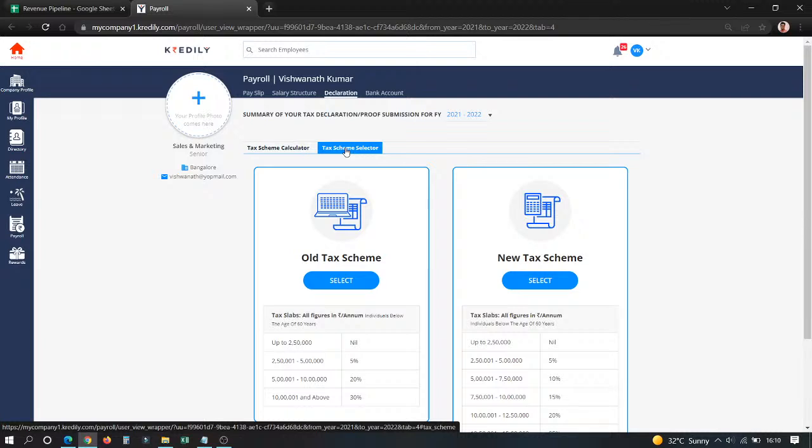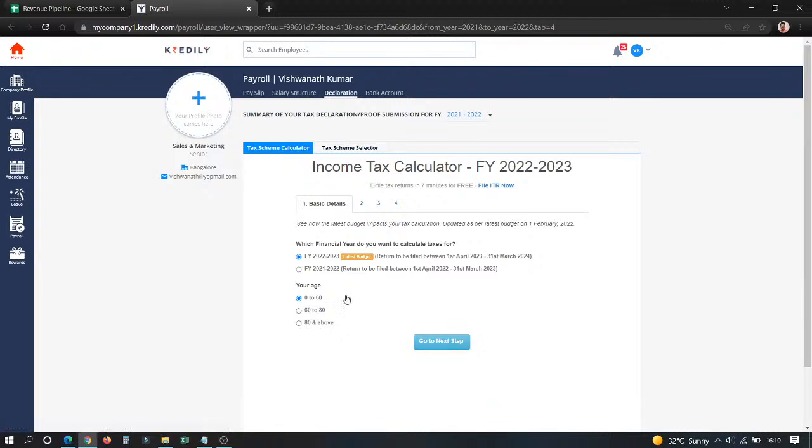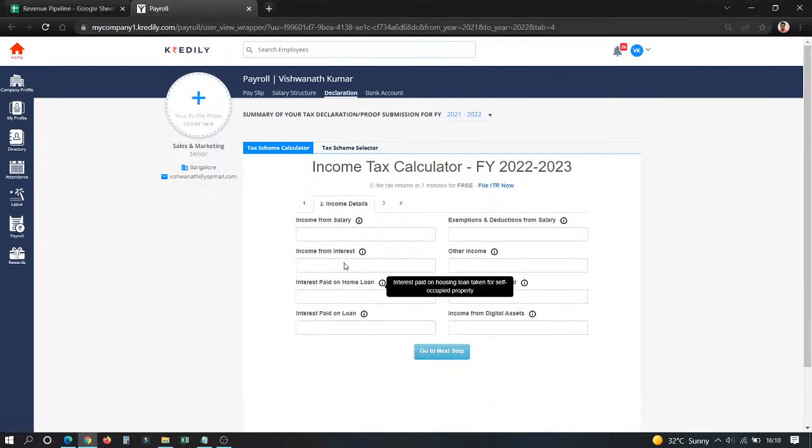There are 2 different tax schemes that are available, and it's your choice to select whichever tax scheme you want to go with. Maybe you can see and try and understand with the tax scheme calculator to know how much income tax will be deducted from the old tax scheme and how much income tax will be deducted from the new tax scheme. Let's just try to understand that. Now I'll say that my income is about 10 lakhs per annum.